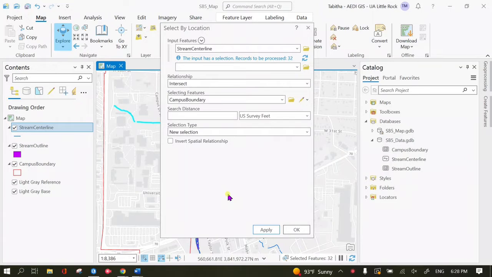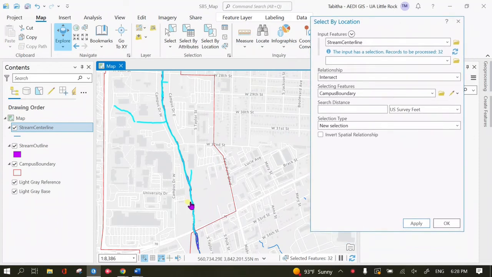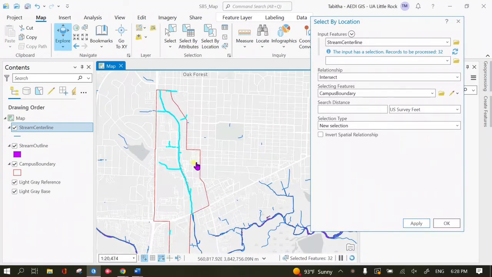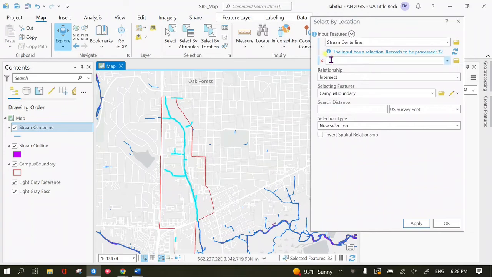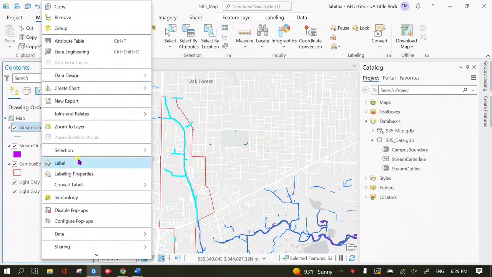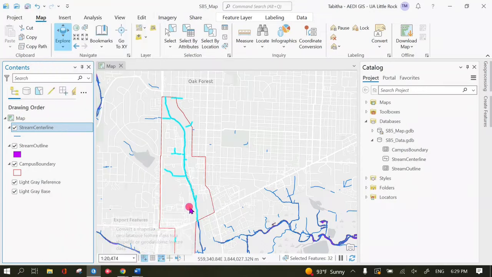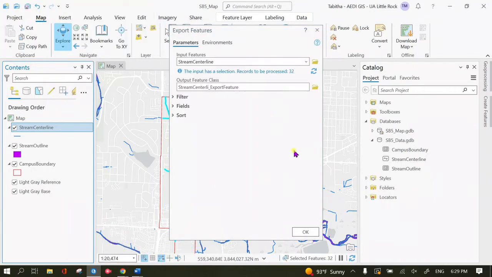Now that you have your features selected, we are going to export these selected features to a new feature class or layer. I'm going to zoom out a little bit and make sure that I have everything as I want. Just click apply again just in case. Now you can exit out of the select by location tool. To export just these selected features, we are going to right click on that layer in the table of contents and scroll down to where it says data. If you hover over data, it will pull up a couple options, and we are going to export features.